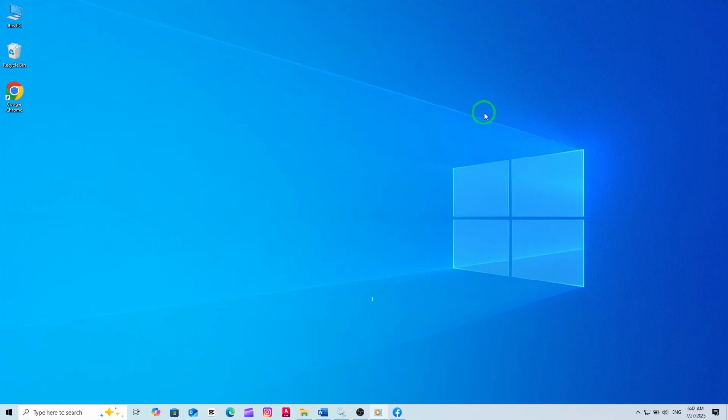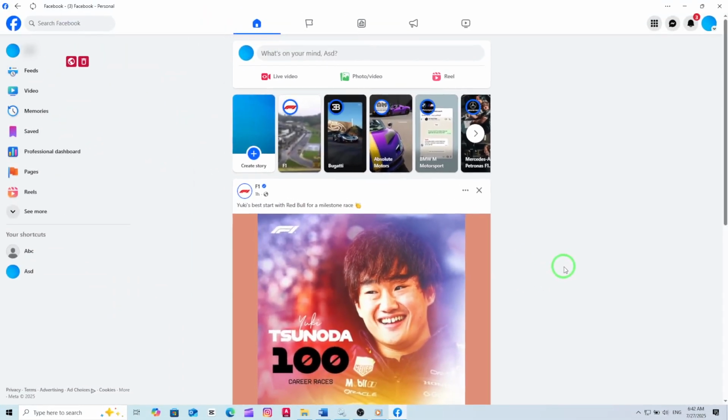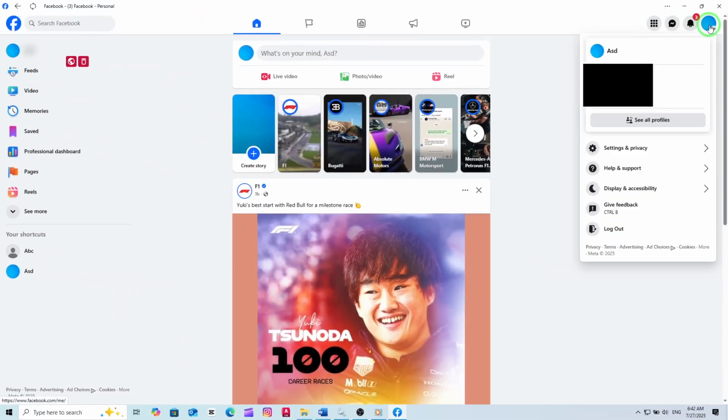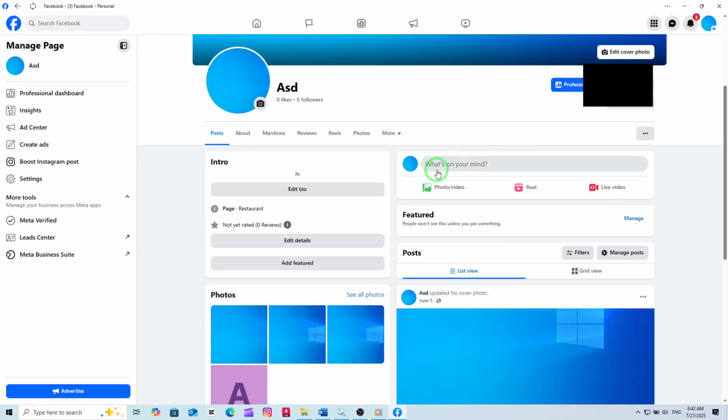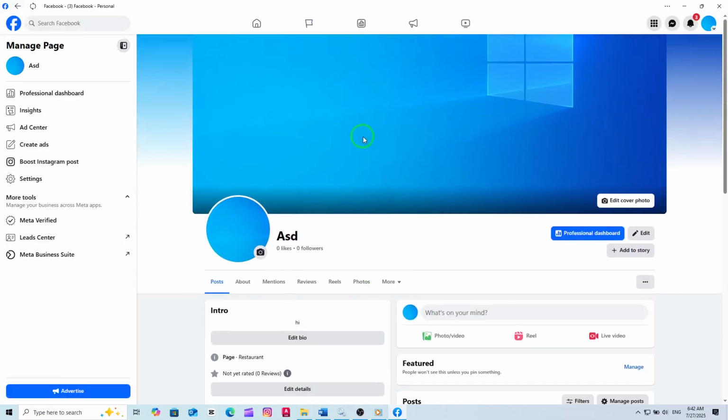First, make sure you're logged into your Facebook account on your PC. Then, open the Facebook app. Once it's loaded, head to the top right corner of your screen where you'll see your profile photo. Click on your profile photo. This will bring up a menu where you'll see all the pages you manage. Next, select the page where you want to turn off notifications for the cover photo.